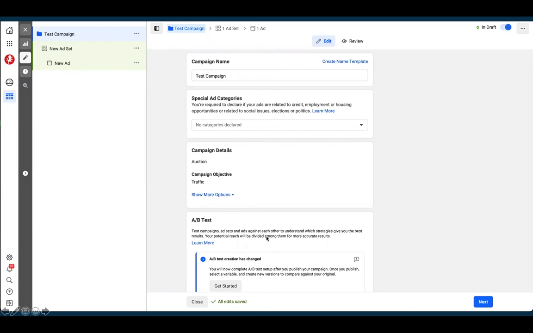A/B testing, which is really comparing the success of one ad creative to another, that has been moved to after you've launched your campaign, which makes sense since it needs to come after you've created your ads. But there is a new feature on here that I prefer to use instead, and we'll get to that shortly.